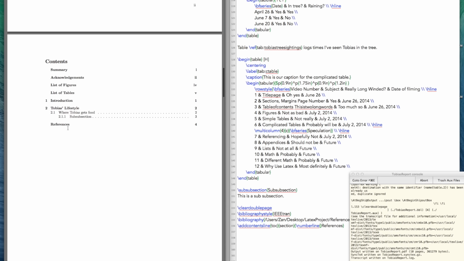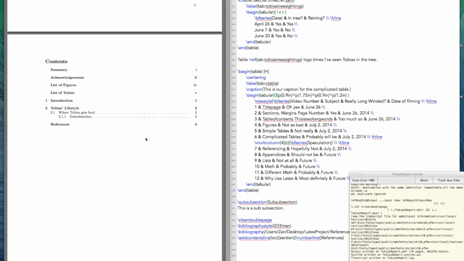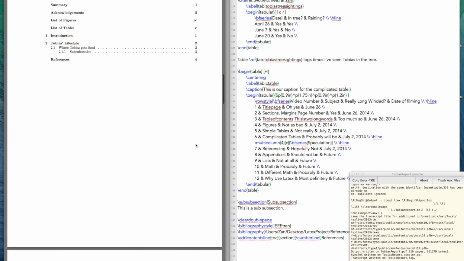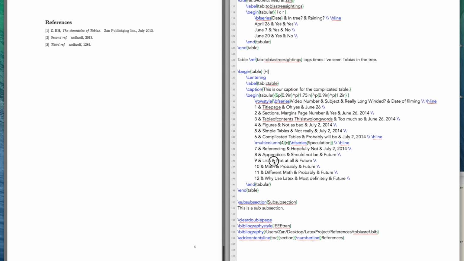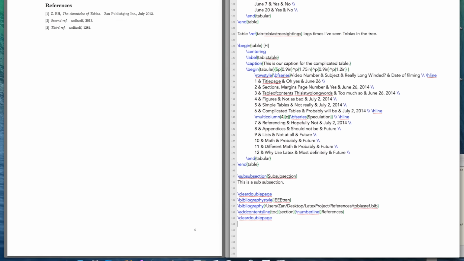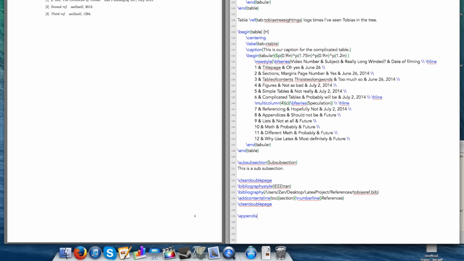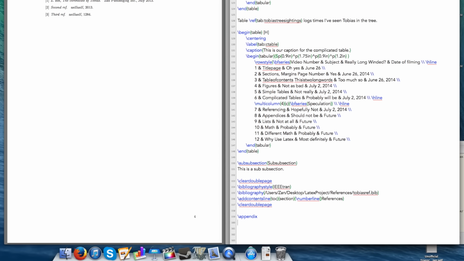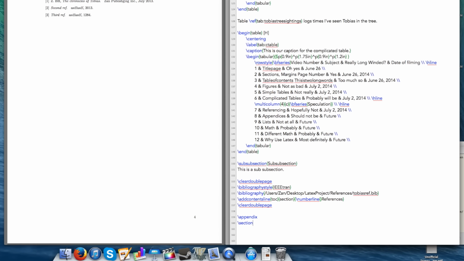So just a quick note about that. In this video, I'm going to show you how to set up an appendix, and this one's going to be really quick and easy. So after our references, we're going to clear the rest of the page, and then we are going to start our appendix. Let's create a first section of our appendix.